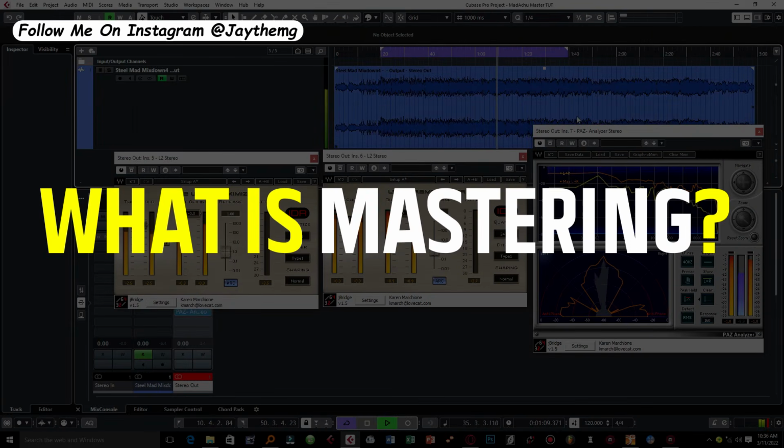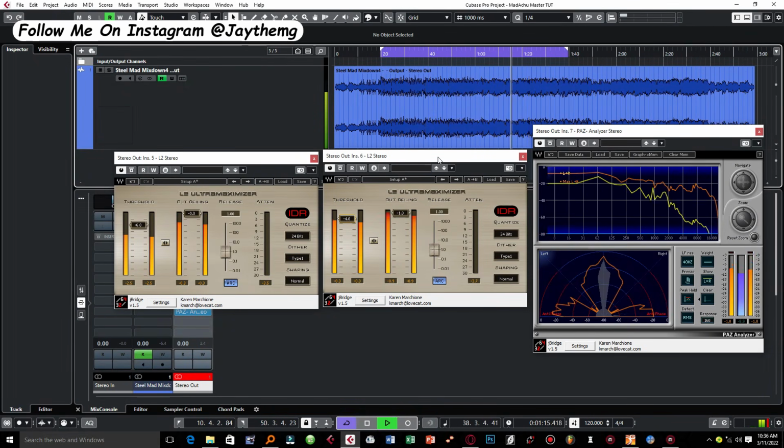In simple terms, mastering can be defined as the final stage in audio production, which involves putting finishing touches on a song, improving the overall sound, creating consistency across the entire song, and also preparing the sound for distribution to be played on different platforms.